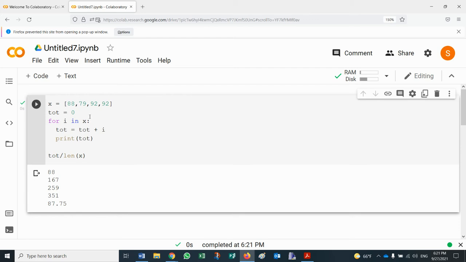All right. So the first time it runs this program, total is 0, but i is 88. So 88 plus 0, so it's 88. Then the new updated 88 is going to go back, and then i is now the second number, 79. So total is 88 plus 79. That's 167. So now the new value of total is 167.